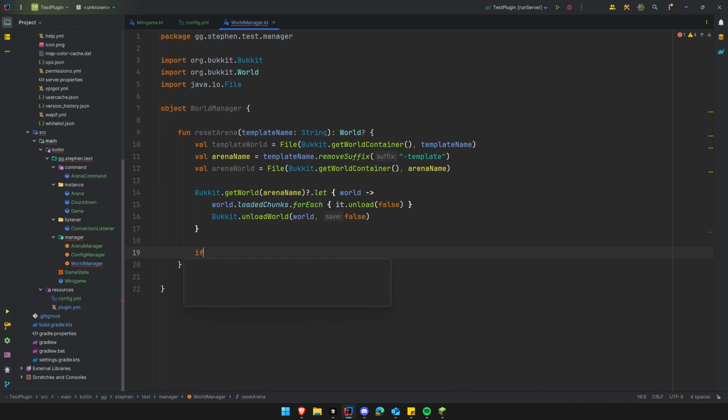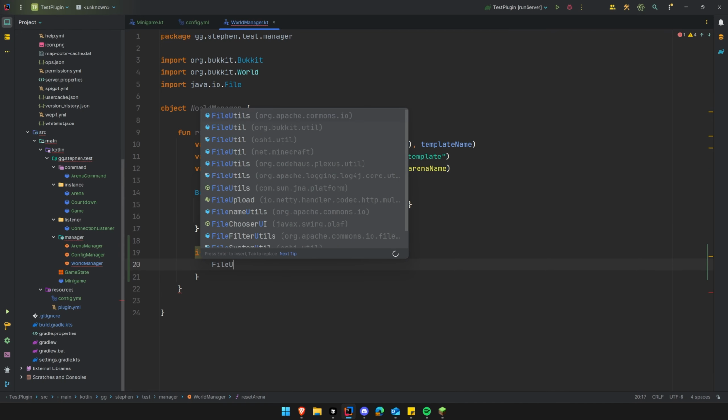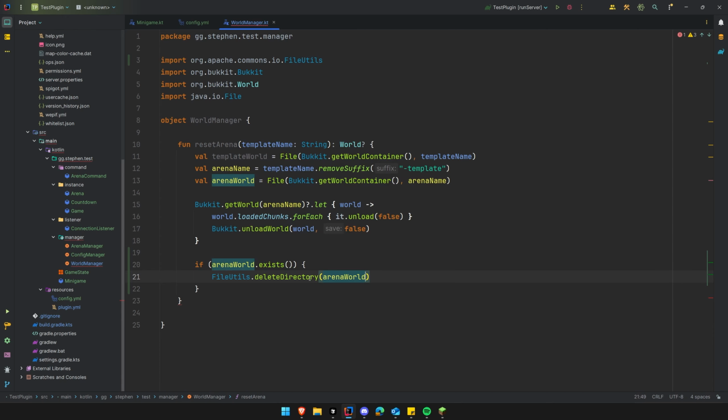So we'll do if arena world, so this now represents the file representation, so the folder in this case, not the actual bucket world. So if the arena world folder exists, then now let's delete the directory. So we're unloading it with bucket, and of course we have to do that first because that's a safe thing to do. And then we'll delete it with Kotlin. So we'll do file utils.delete directory arena world. Okay, awesome. So we're almost there.